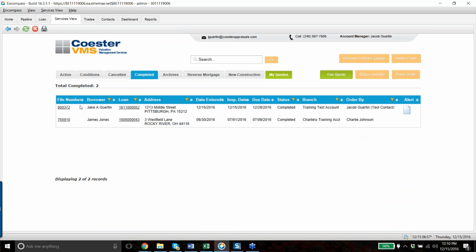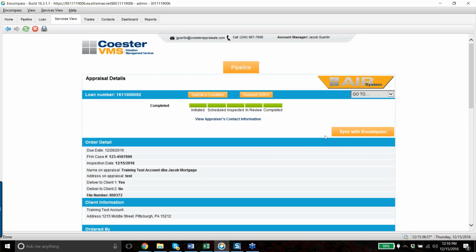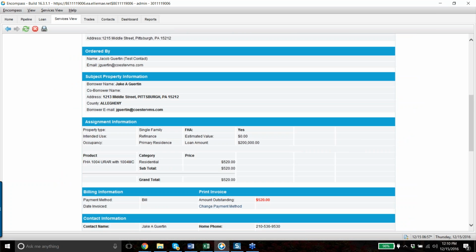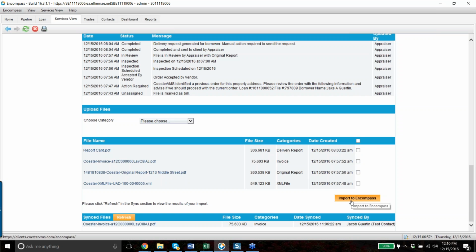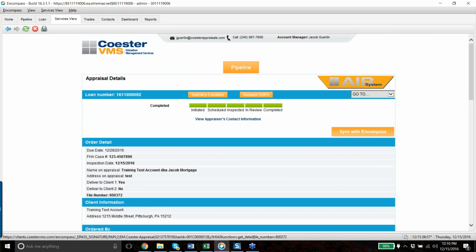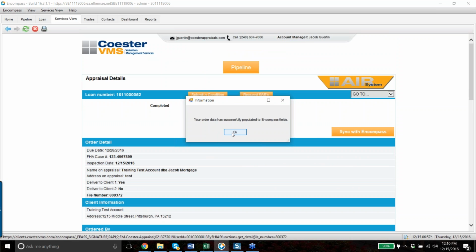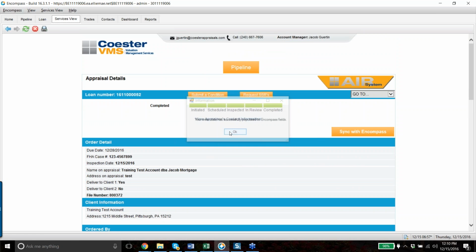And what this corresponds to when it comes to the actual syncing of data is on a completed order within the Encompass integration, you will see two options, the sync with Encompass option and then the import option at the bottom with your attachments. The sync option will sync relevant appraisal data, the fields that you selected, back to your loan file. It'll take just a second, and then it will confirm that your order data has populated to the Encompass fields.